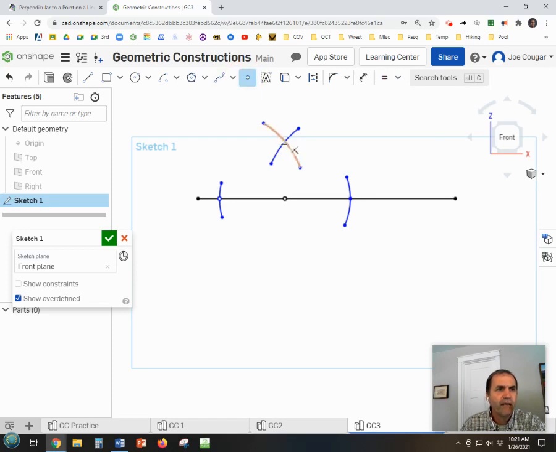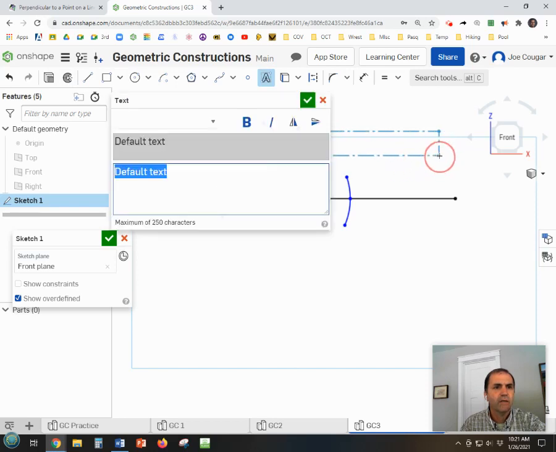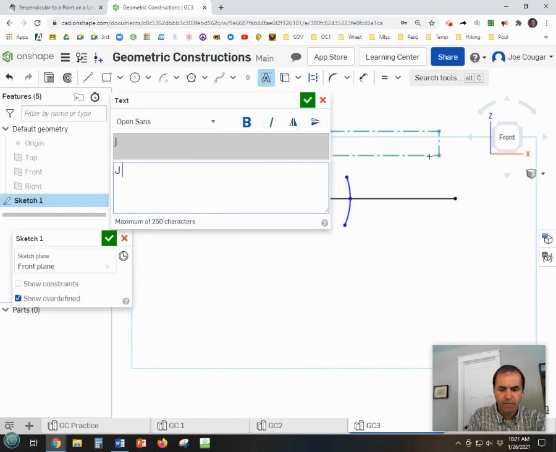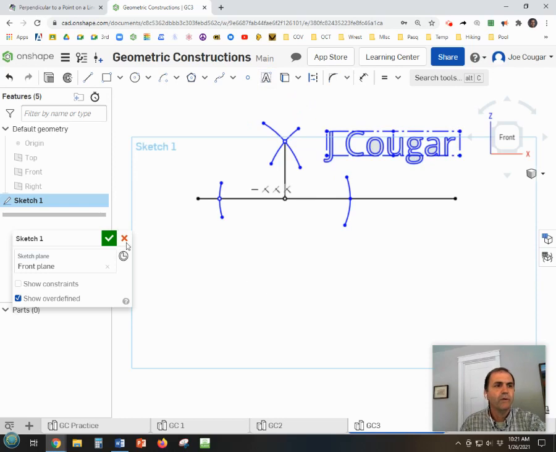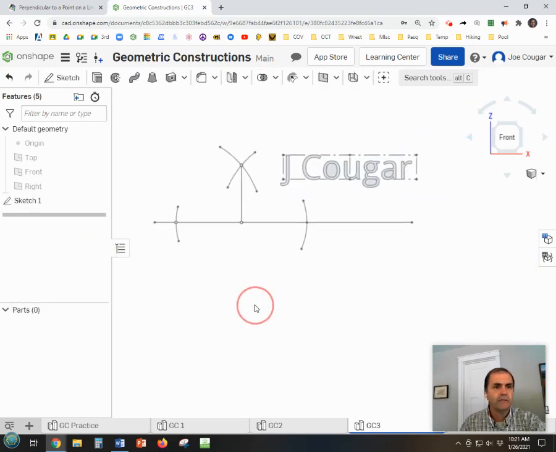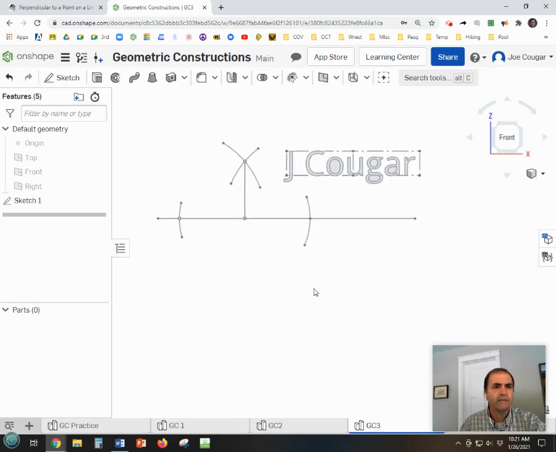Finally, let's put a point where they intersect and draw our line from one point to the other. As always, our name's going to go in a text box. I cannot get Cougar right. I get it wrong every time I spell it. Cool. Finish sketch. Take our picture of that.